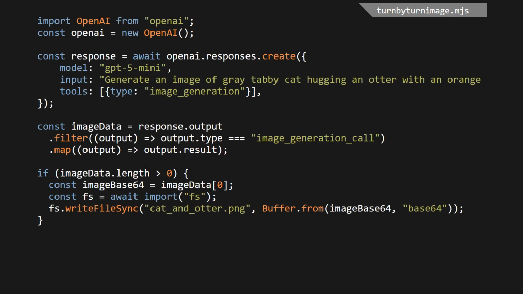With the Responses API, you can build multi-turn conversations involving image generation by using the previous response ID parameter. This makes it easy to iterate on images across multiple turns, refining prompts, applying new instructions, and evolving the visual output as the conversation progresses. Here's the code from our image generation tutorial.